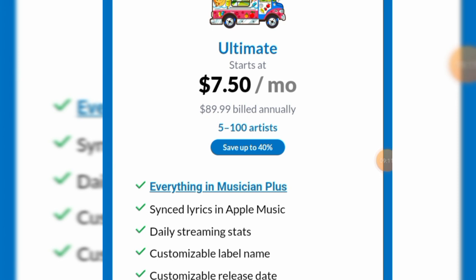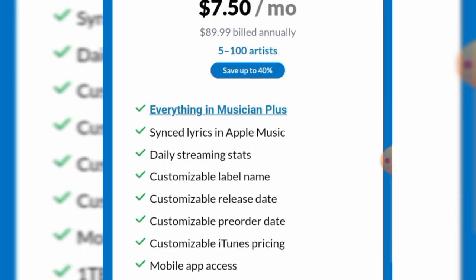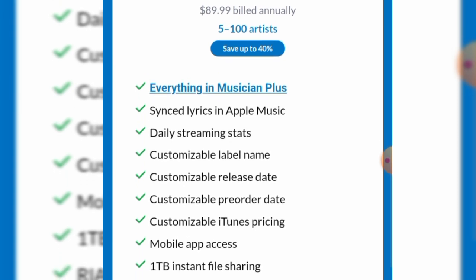So basically this plan has everything that the DistroKid Musician Plus plan has. It has the ability to sync lyrics to Apple Music, basically everything that the Musician Plus plan has, the ability to customize your label name, the ability to customize your release date, your pre-order, stuff like that.